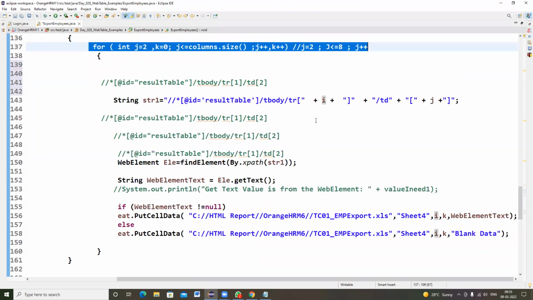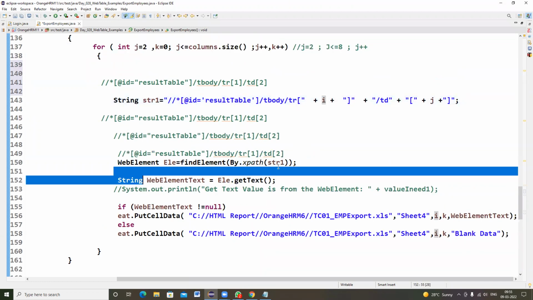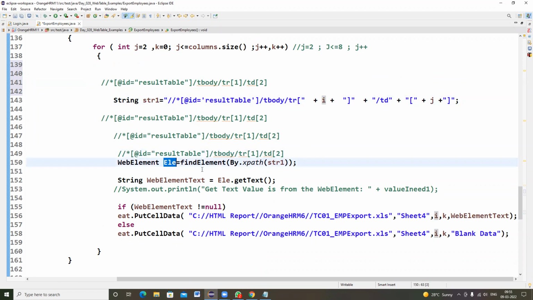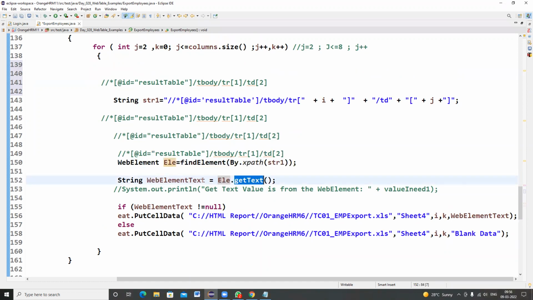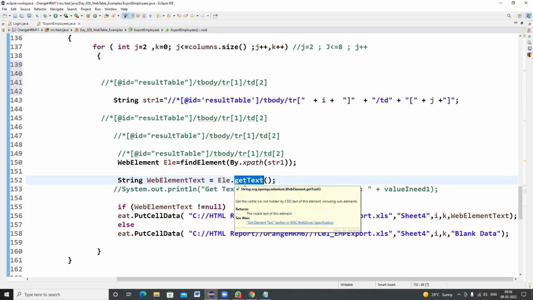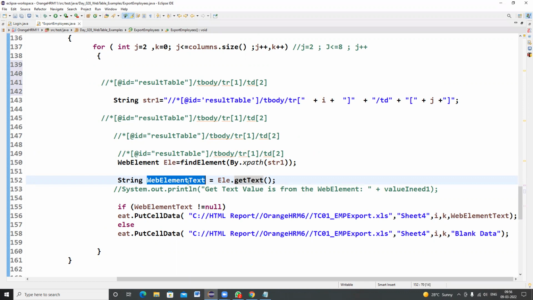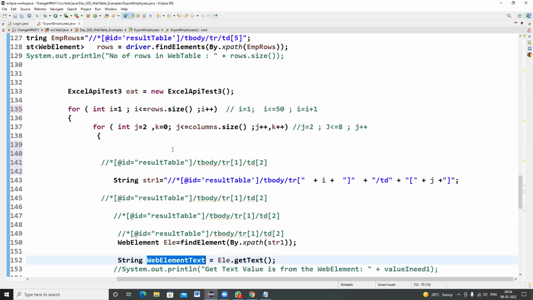Okay, so let us assume when it is 1 comma 2, the XPath has been identified. WebElement is equal to driver dot find element. So the web element border got highlighted. 1 comma 2 web element border got highlighted, and element dot get text. I'm getting the text, whatever information that cell contains. If you want to get the text information of a particular web element, we will use element dot get text. And once my web element text is available, I can export my data.